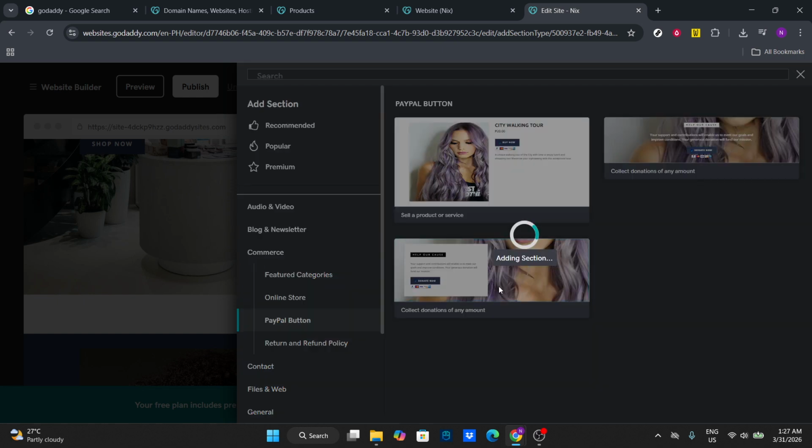Next, type the item name. This is what customers will see in their PayPal checkout, so keep it descriptive and concise. Enter the price for the item or payment. Use the correct currency format you've set for your site and double check for typos.